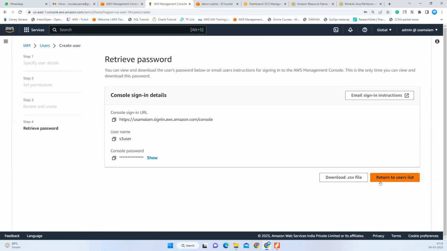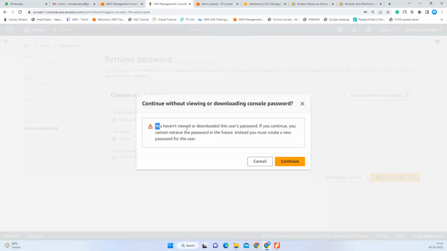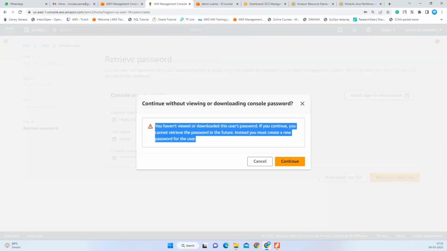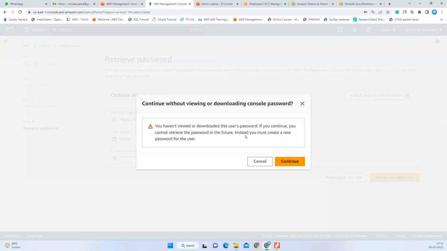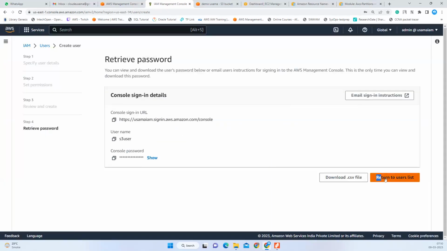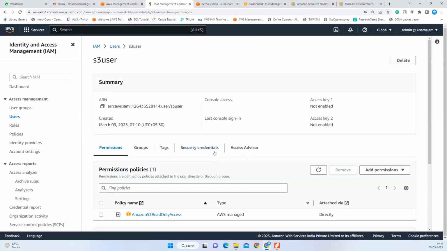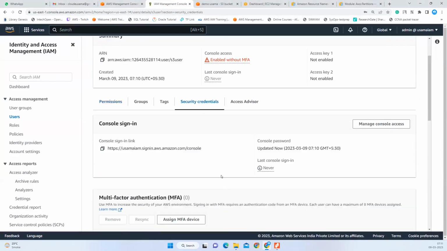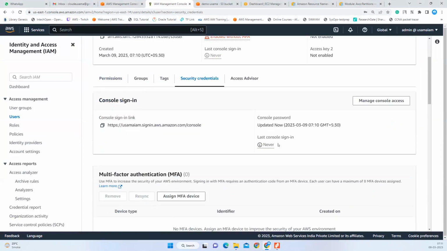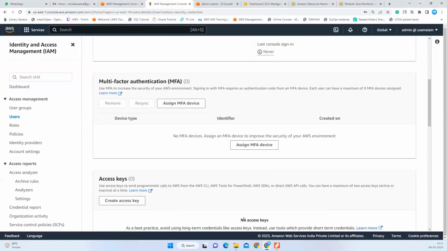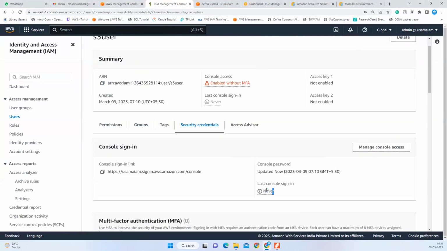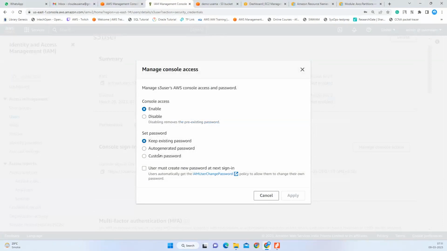Okay, so return to the user list. It is showing me some disclaimer कि आपने download नहीं किया है user password वगैरह, तो if you continue you cannot retrieve the password, right? तो password भी आपको नहीं दिखता है console में. Yes, so password is secured. You cannot see the password guys, है ना? Security credentials में जाने के बाद आपको password यहाँ पे दिखता है क्या? The same way the access keys you cannot find, the same way password is also not able to see from the console. तो आप यहाँ से manage कर सकते हो but you cannot see the password, what is the password right now.